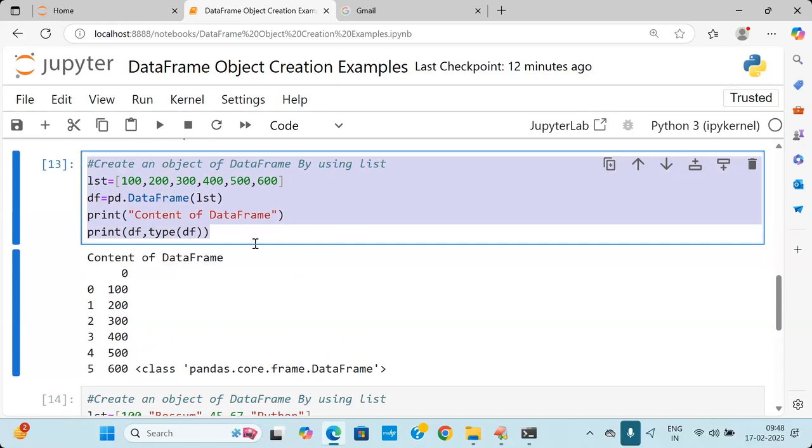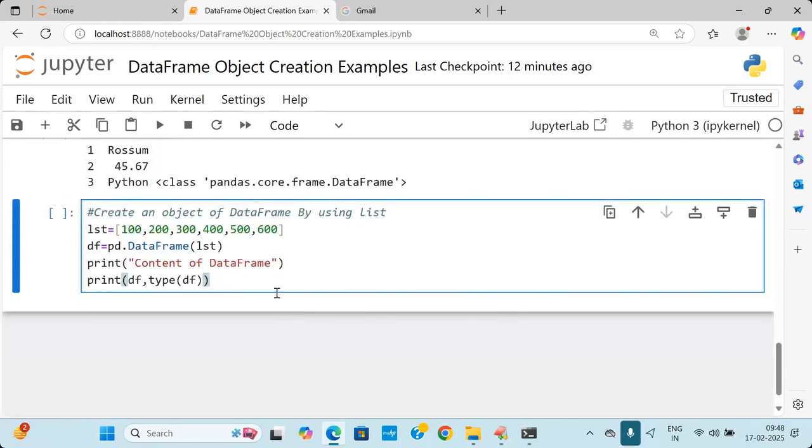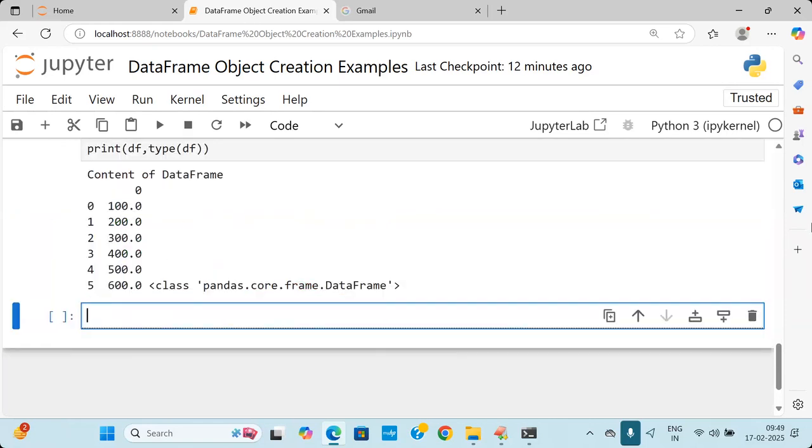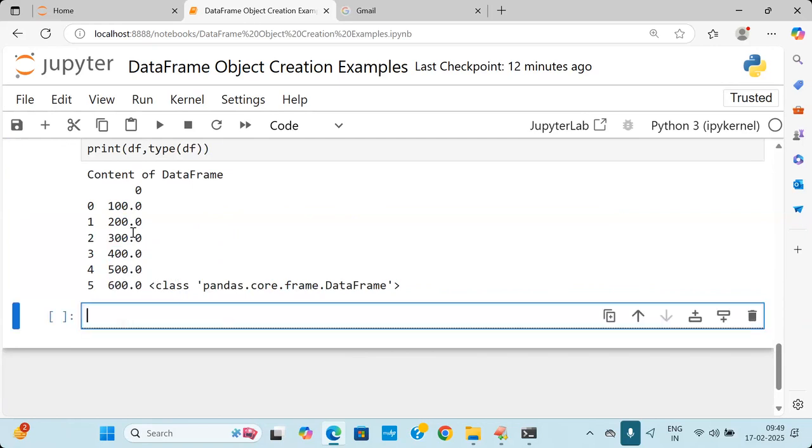I want to take it with a float type. So I'm writing dtype is equal to float. It is going to come everything in the form of what? 0, 100 point, 200 point, 300 point, 400 point like this. So these are all containing float type values here.